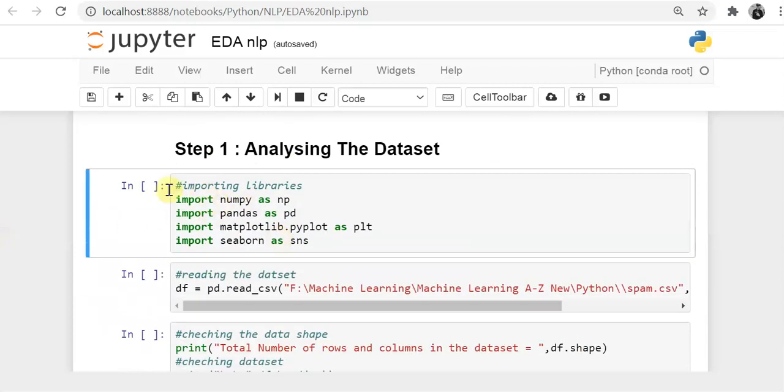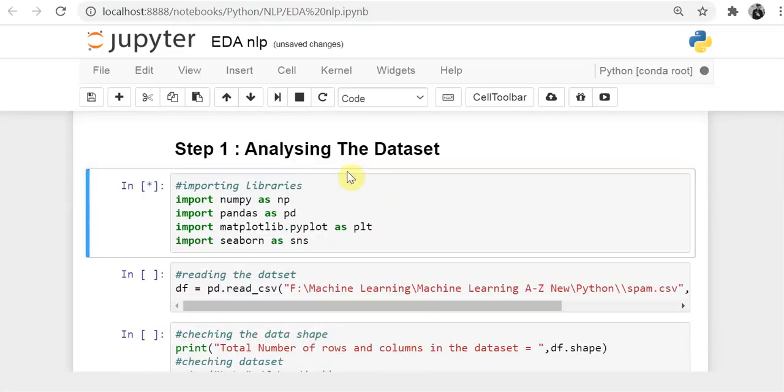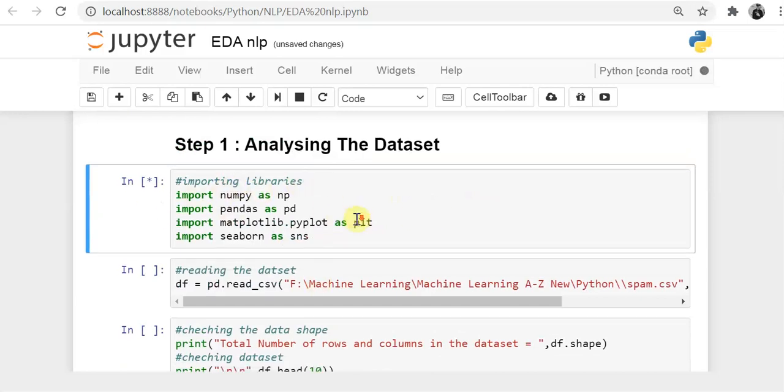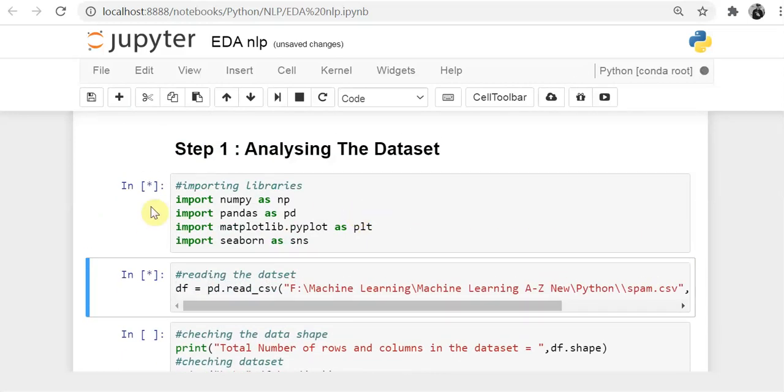So first, we all know these things, so I will go fast here. I am importing the libraries numpy, pandas, matplotlib and seaborn. Then I am reading the data set. The data set link will be in the description. So first execute this. This is taking some time, and then execute this. This is an email spam detection dataset, and the link will be in the description, from Kaggle. You can download it from there.